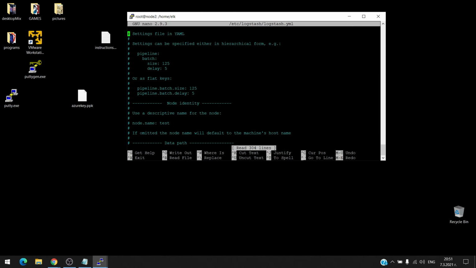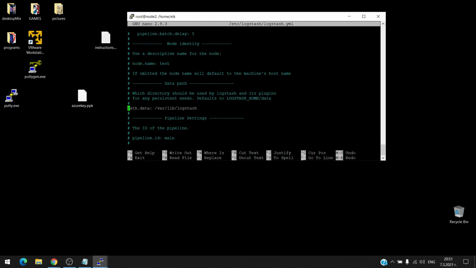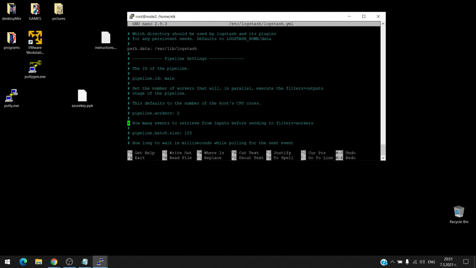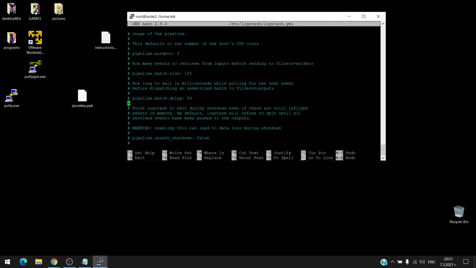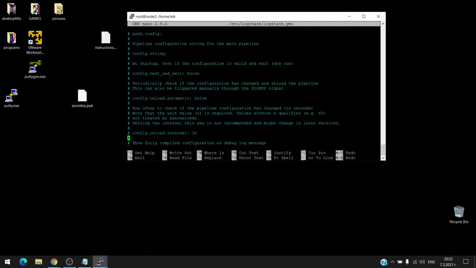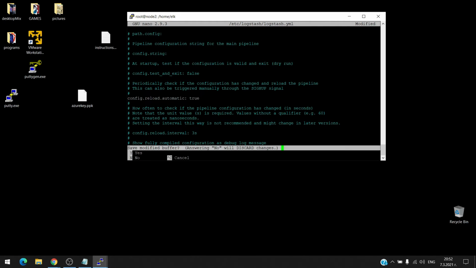Which will be to reload its configuration every time it's changed. Config reload automatic, just uncomment this line and change it to true. Exit, yes, enter.